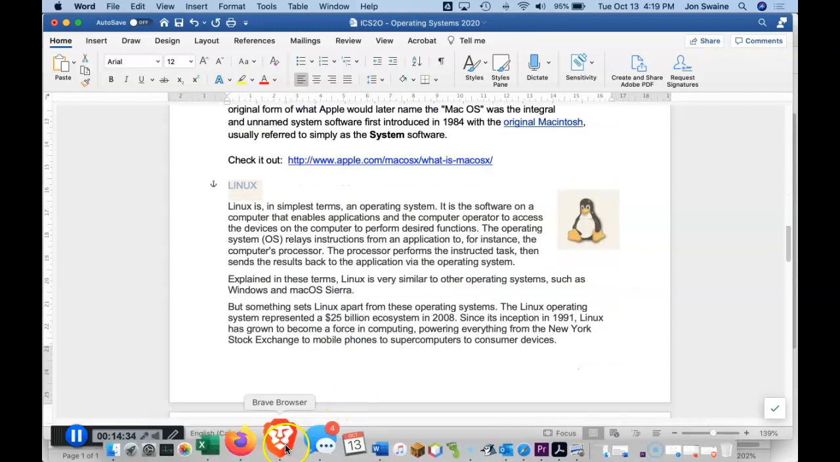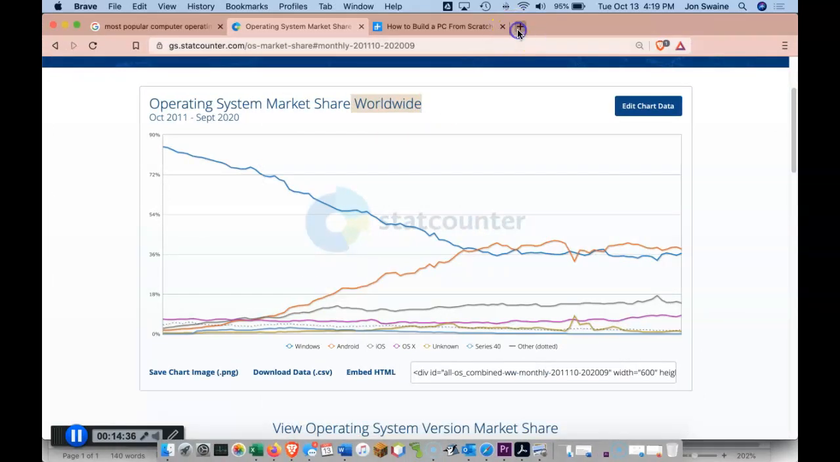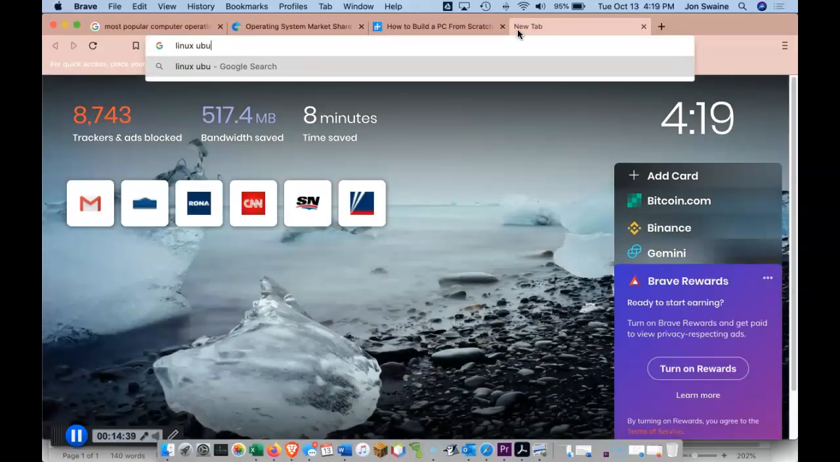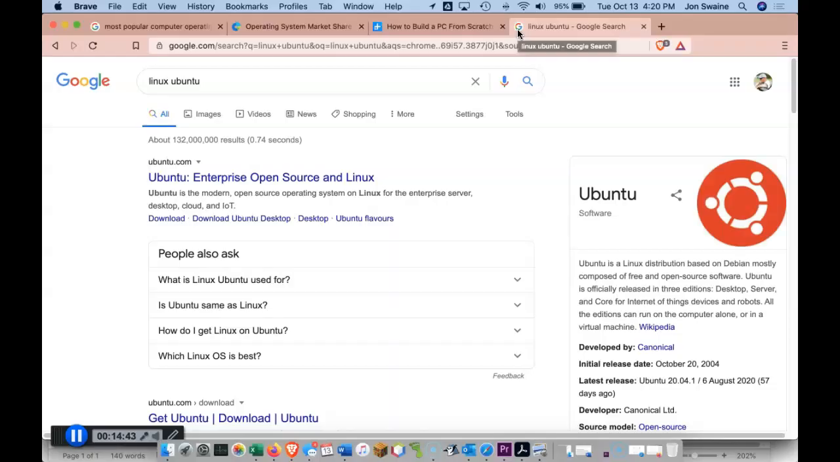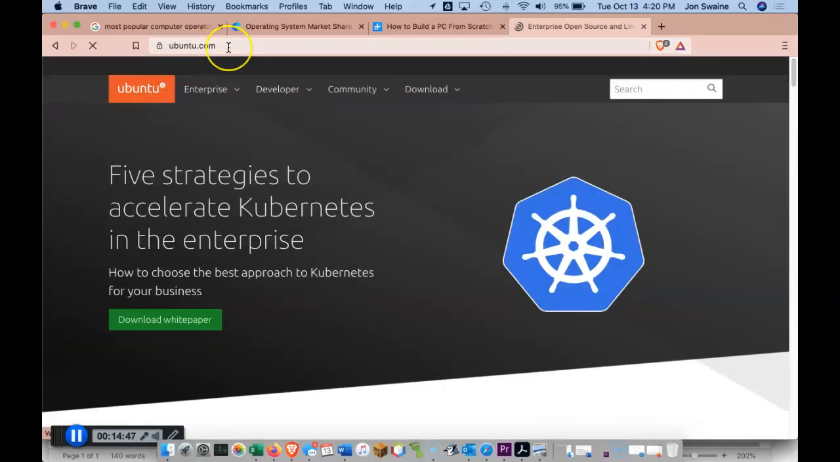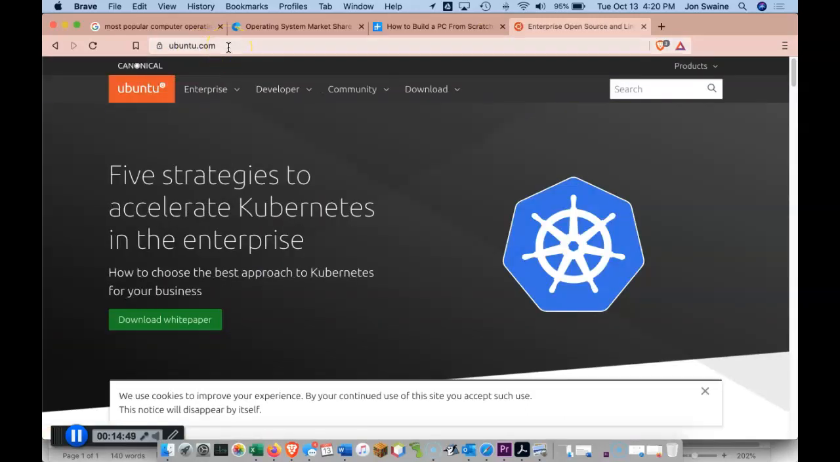Linux is a little different. So I'm going to open up my browser again, and I'm going to type Linux, and I'm going to type the word Ubuntu. Linux Ubuntu, it's kind of like, if I were to say Microsoft Windows, the equivalent would be Linux. Linux is like the organization. Ubuntu is the type of operating system.